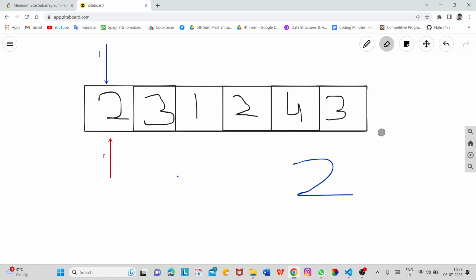This type of question can be solved using the sliding window technique, and I will show you how we can solve this question using sliding window. In sliding window we have two pointers, left and right. I have denoted them with L and R. We will increase the R pointer, the second pointer, whenever the sum is less than target.